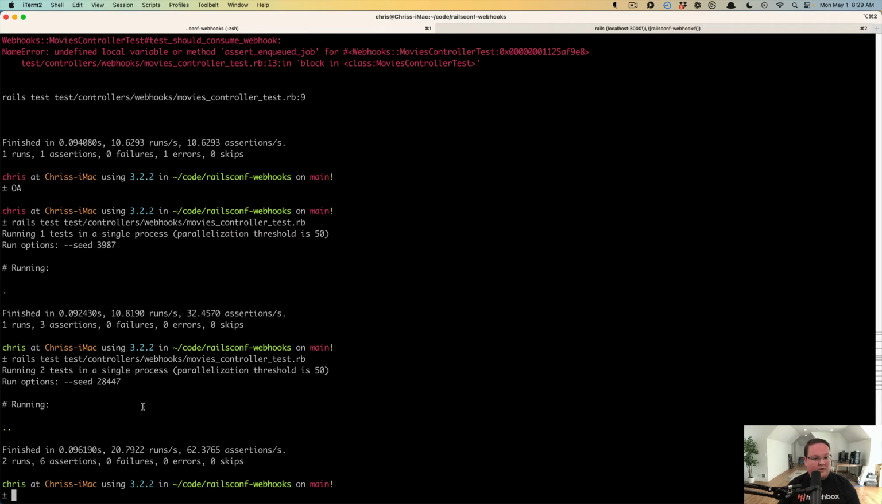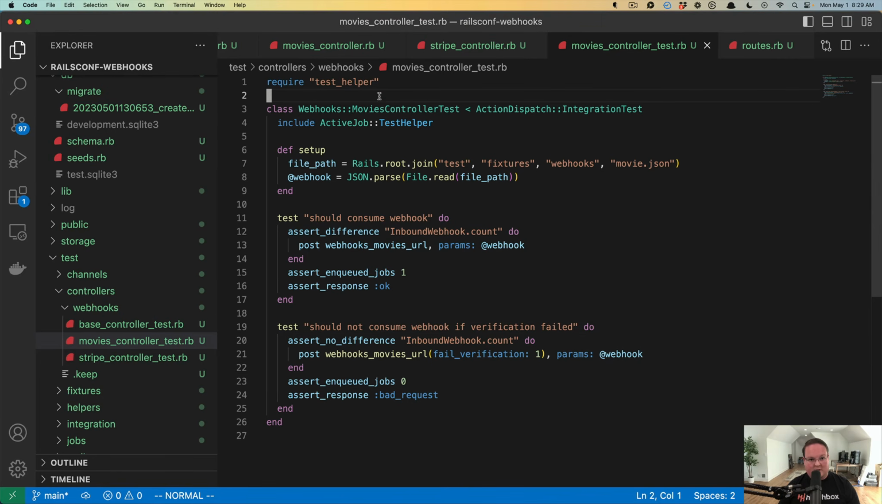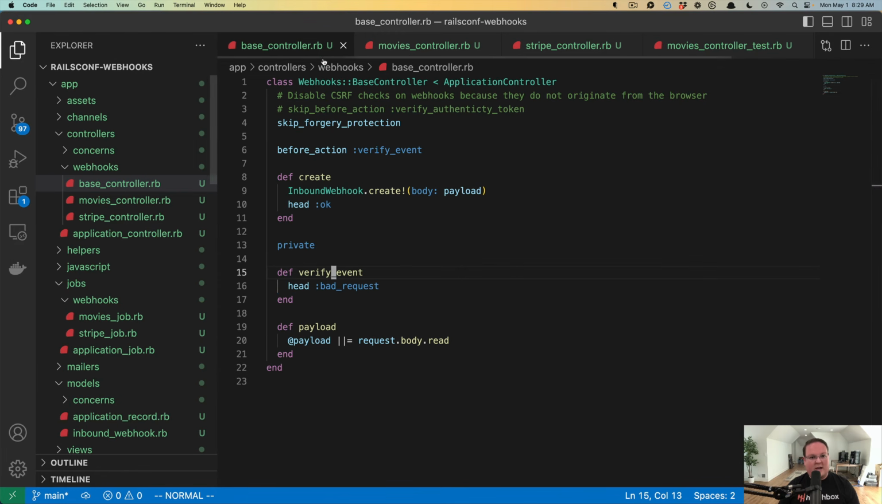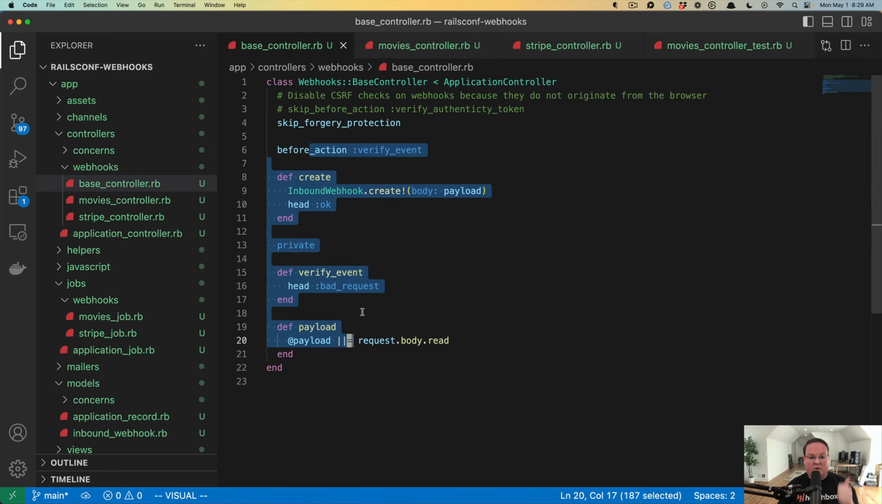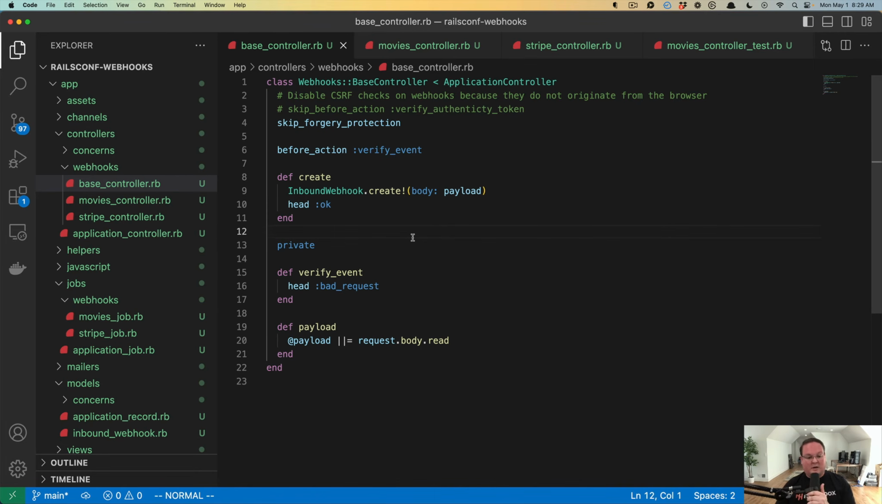Now, there are a lot of other things that you want to consider here. So this is just kind of a taste of consuming webhooks in general. You have this process where you do the verification, create it in the database, queue up a background job, and give a response back to that service.